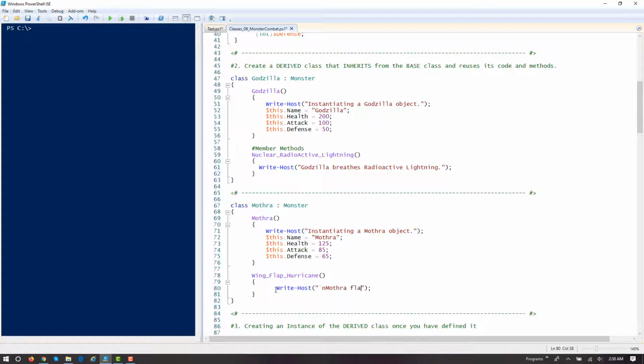And Mothra flaps wings and makes hurricane attack.